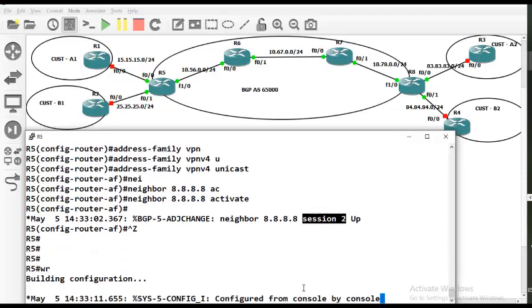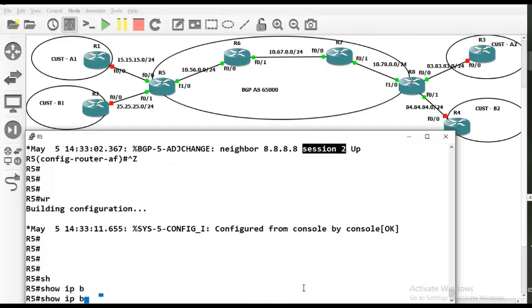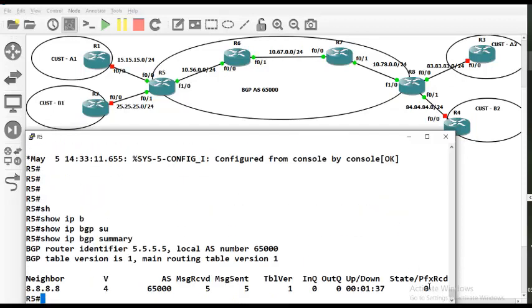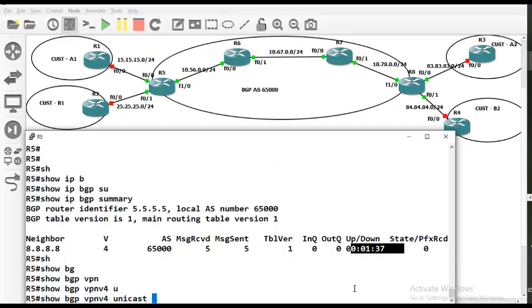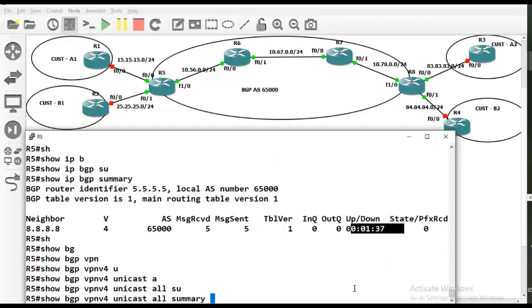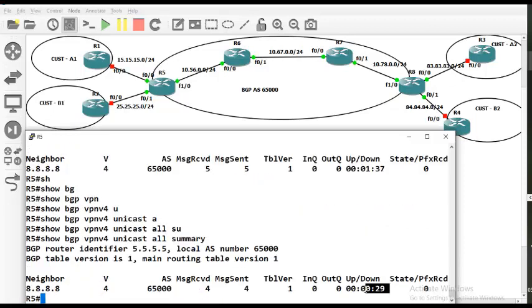How do we verify? Show ip bgp summary will show you normal IBGP. Normal IBGP has been up for the last 1 minute and 37 seconds. Show bgp vpnv4 unicast all summary will show you the VPN just came. We just enabled VPN. So there are two BGP sessions. One is the normal IBGP, the other one is the VPN. VPN is also ready. What is next?